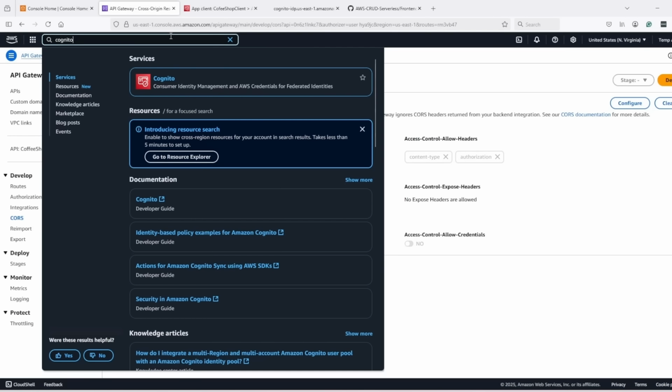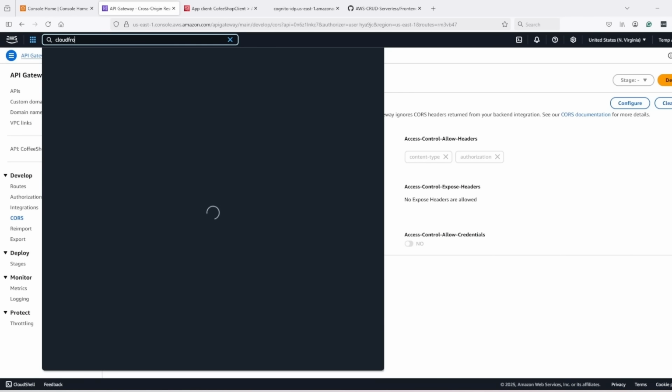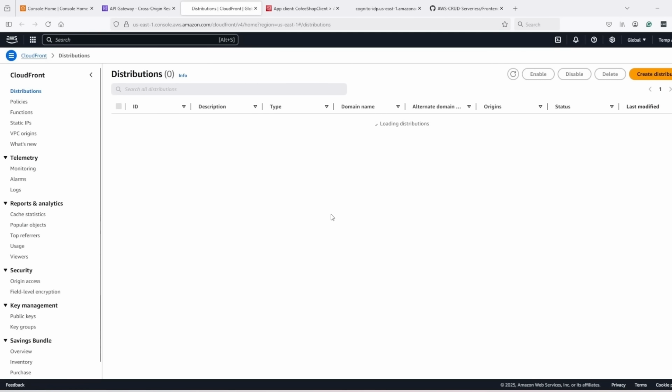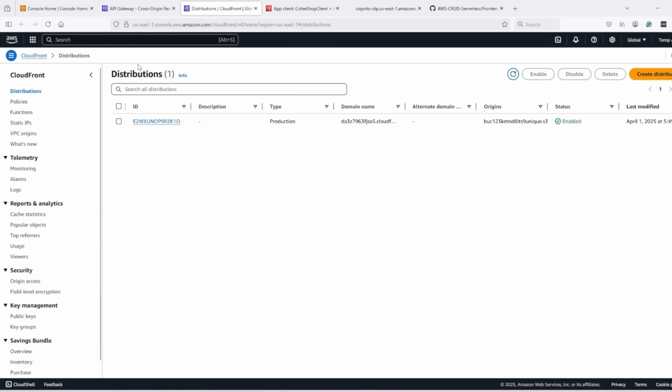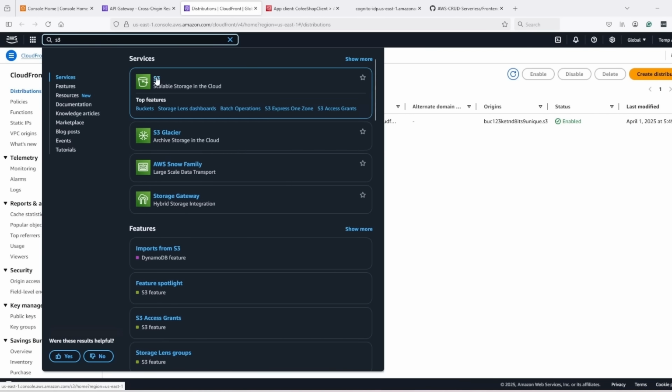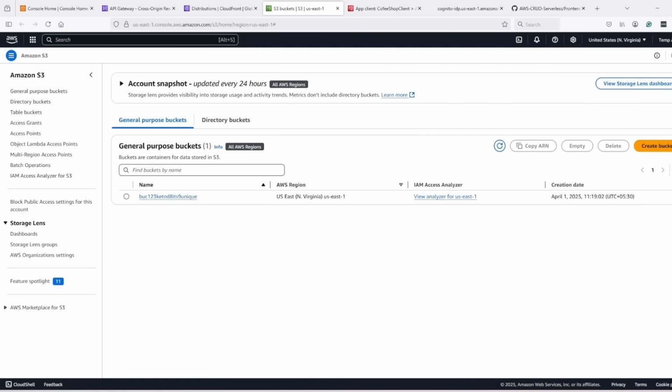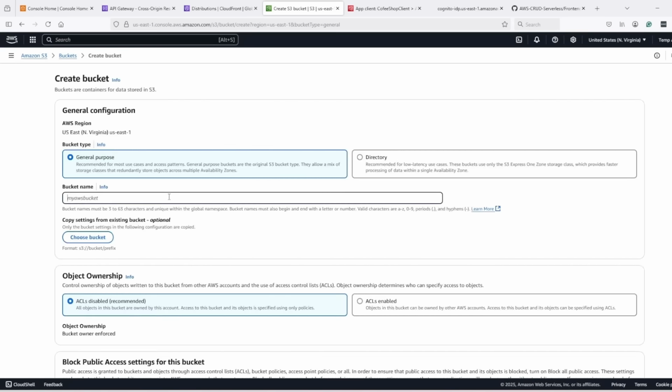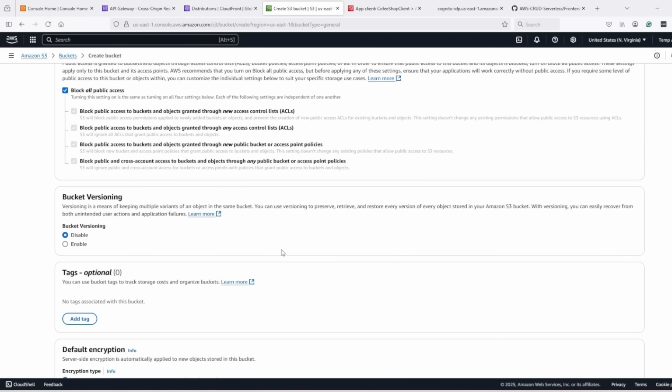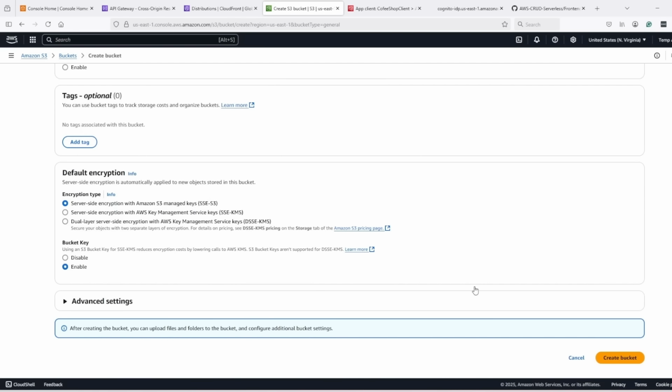Let's go to CloudFront and create a new CDN. Before creating CloudFront, we need an S3 bucket also. Let's create one S3 bucket, and this name should be globally unique across all AWS accounts. So we need something unique like my coffee shop 123. Let's click create, keep everything default, and create the bucket.